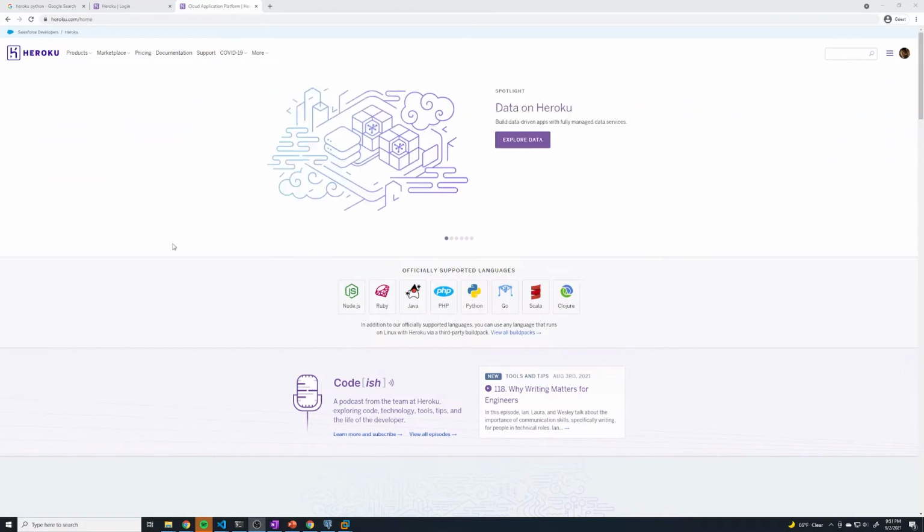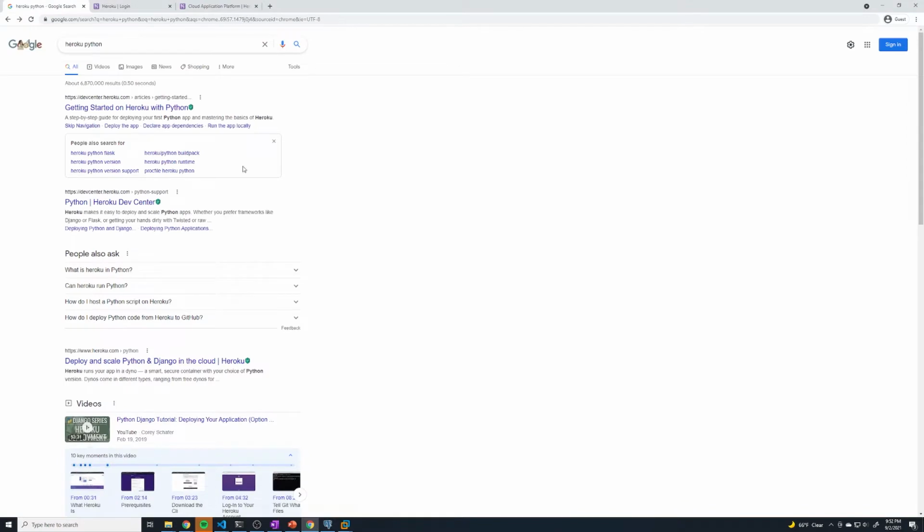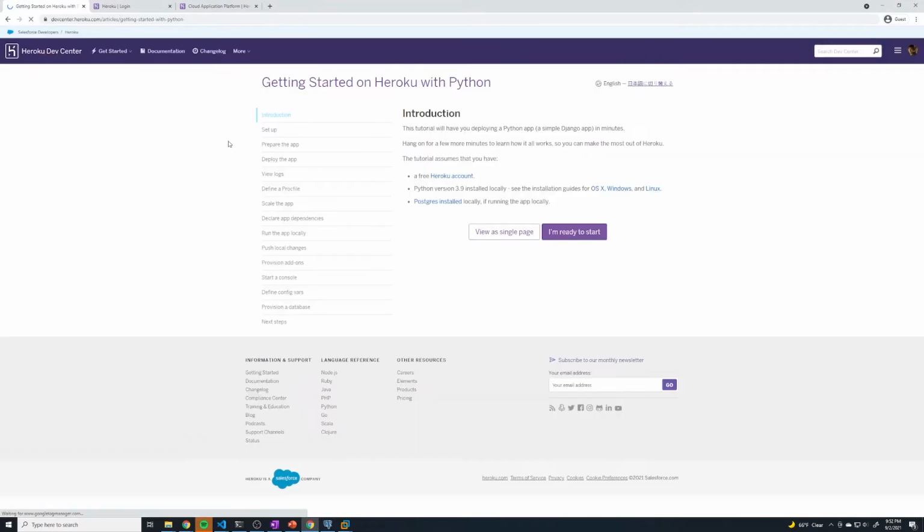Heroku has a lot of really good tutorials on how to deploy applications on their platforms, and they've got one for Python as well. So if we go to Google, just search for Heroku Python, and the first result is going to be their tutorial. It's going to walk us step by step on how to actually deploy our application. But before we do that, there's a couple of things that we have to do. First of all, go ahead and create an account on Heroku if you haven't already done so. It's completely free, so just provide your email and so on.